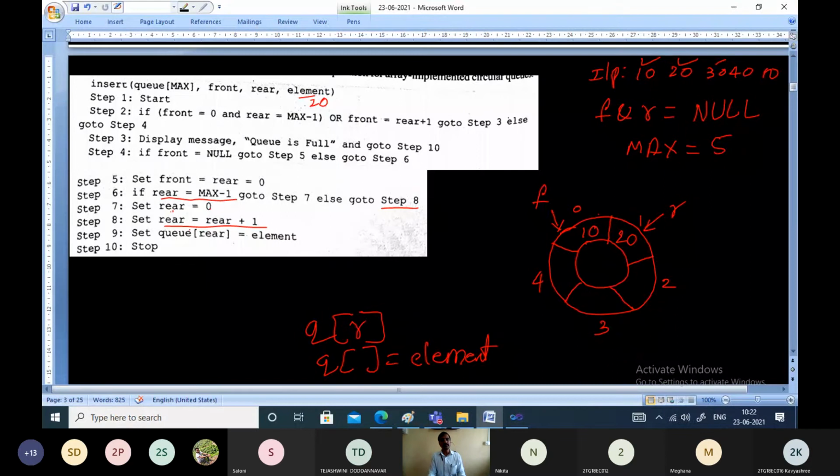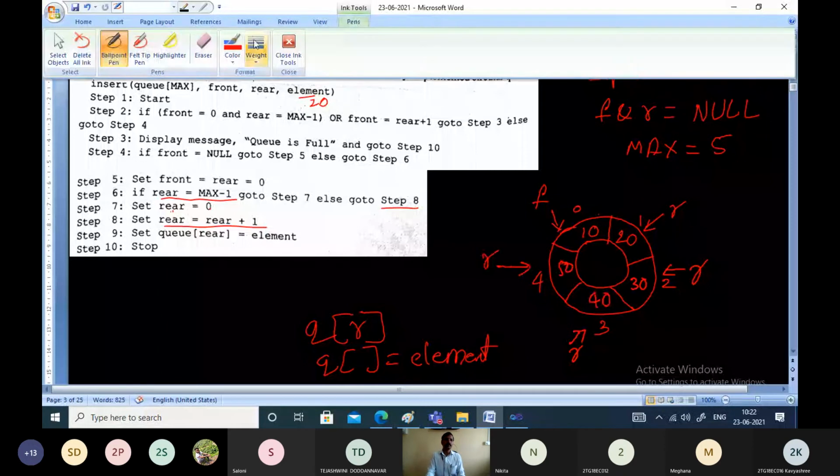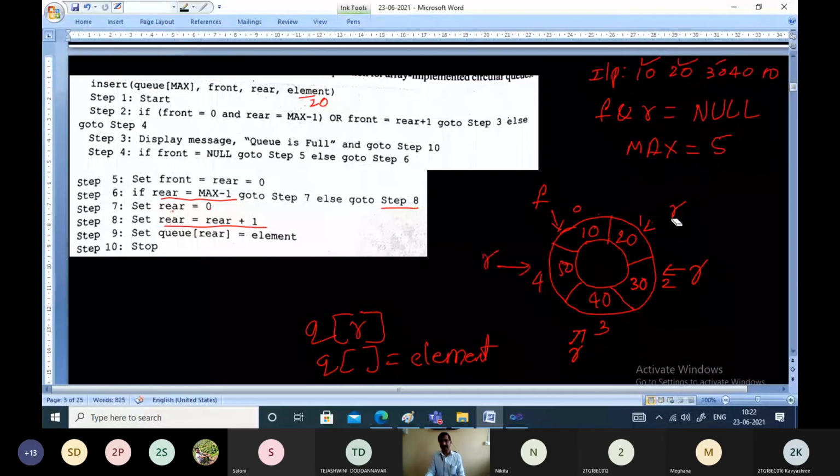In step 8, what do we do? We simply increment the rear and there you store the element. Likewise I have inserted all the elements in the circular queue.